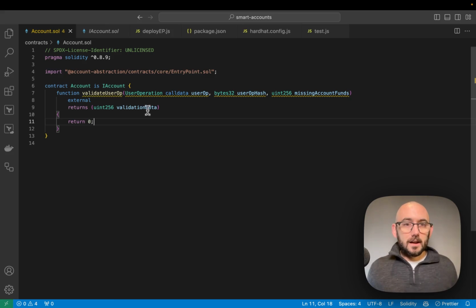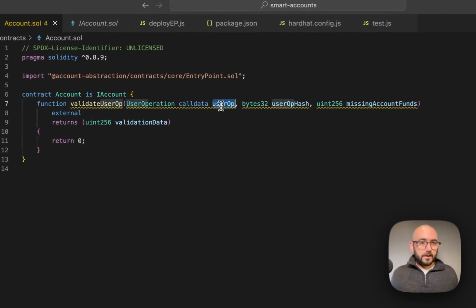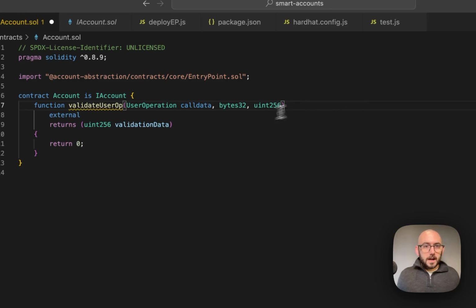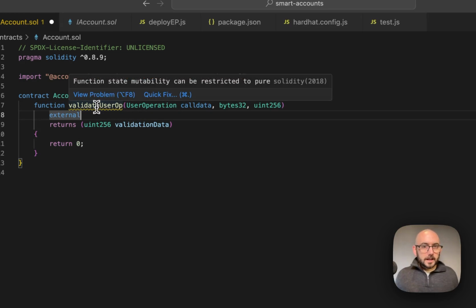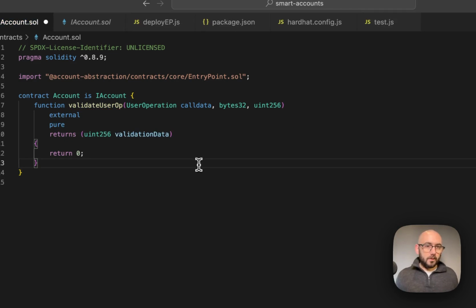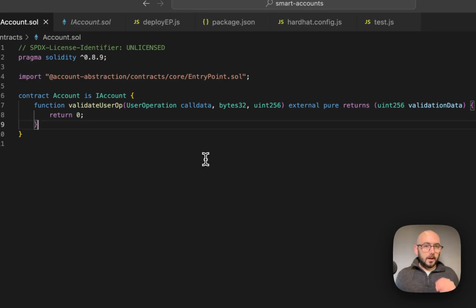Allow anybody to interact with this on the account's behalf. So let's go ahead and get rid of some of these variable names. That way we don't get some of these compiler warnings. It's also going to tell me that this can now be restricted to pure because we're not doing anything here. We're just returning 0, right? So we're always just going to be returning 0 for this account.